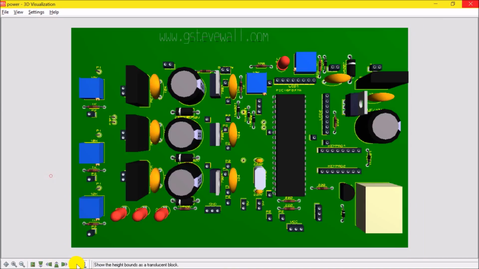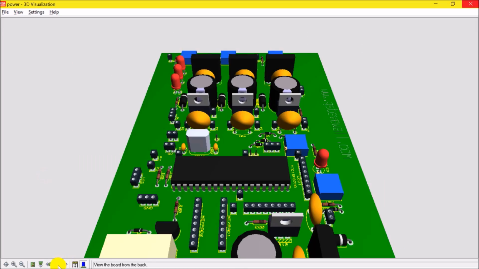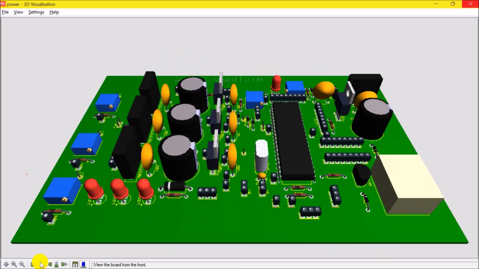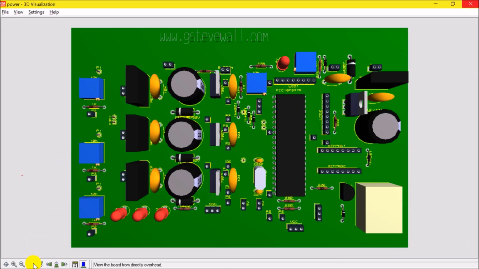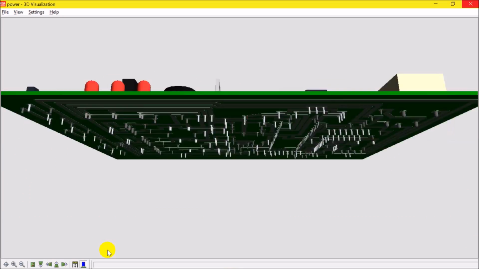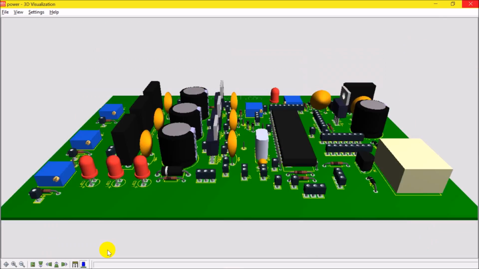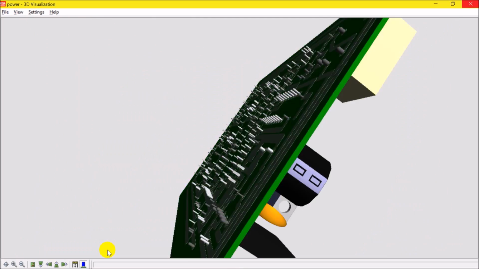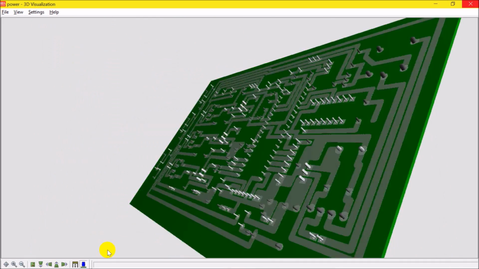Let me remove this one. Here you have different options. You can put it just anywhere you want, show it anywhere you want. Yeah, that's very amazing, guys. I hope that is very cool. And I can go ahead and rotate it just the way I want it. So this is my 3D visualization of PROTEUS ISIS PCB and RS, and it's really amazing.